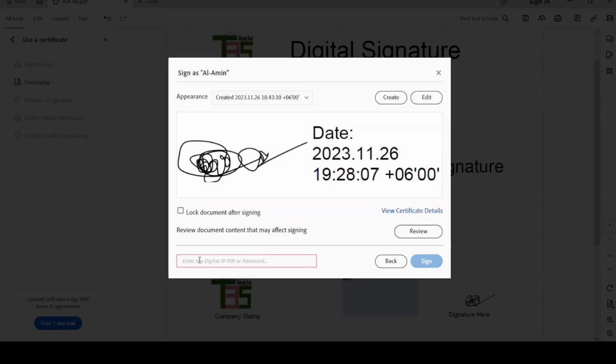it is asking me to put my password. I want to lock my sign so that no one can edit it. So I simply check the lock option. If I click on sign in, it is not correct as I entered earlier. So my password is one. Let me give it.